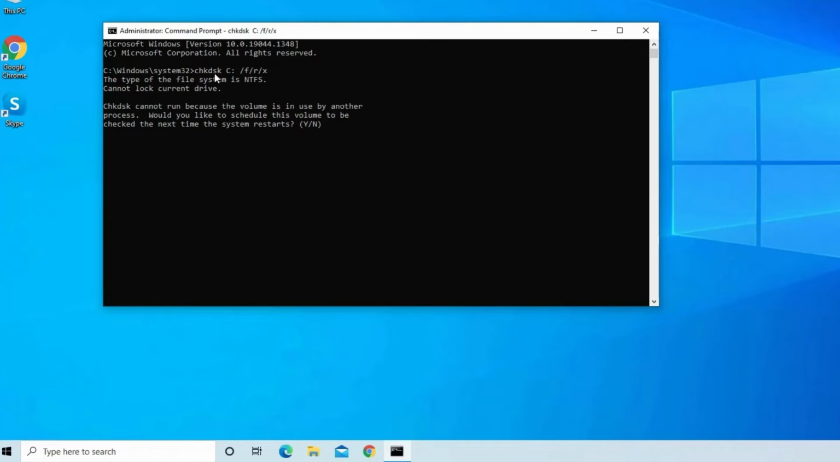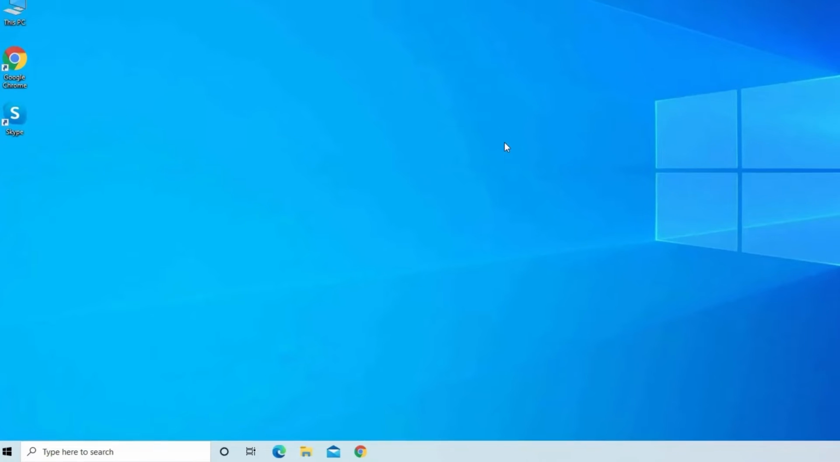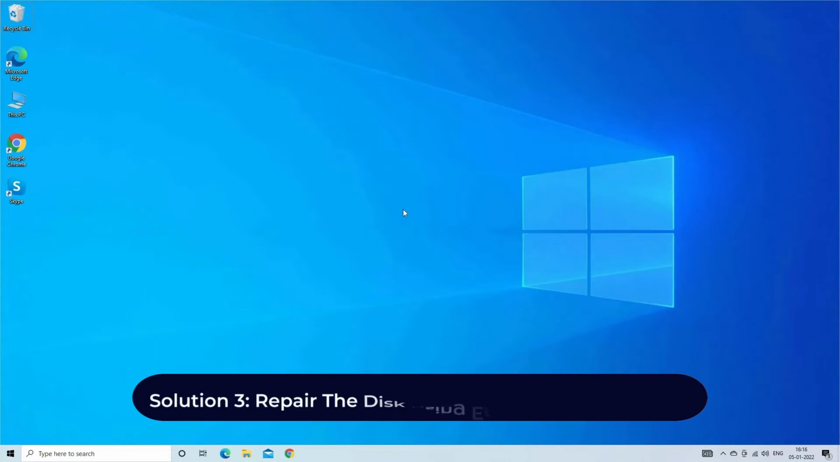Here, you will be asked, would you like to schedule this volume to be checked the next time the system restarts? Tap yes to continue. This simple process will help you to fix the bad sectors present on your hard disk and also fix USB disk problem. Finally, restart your PC and check for the issue.